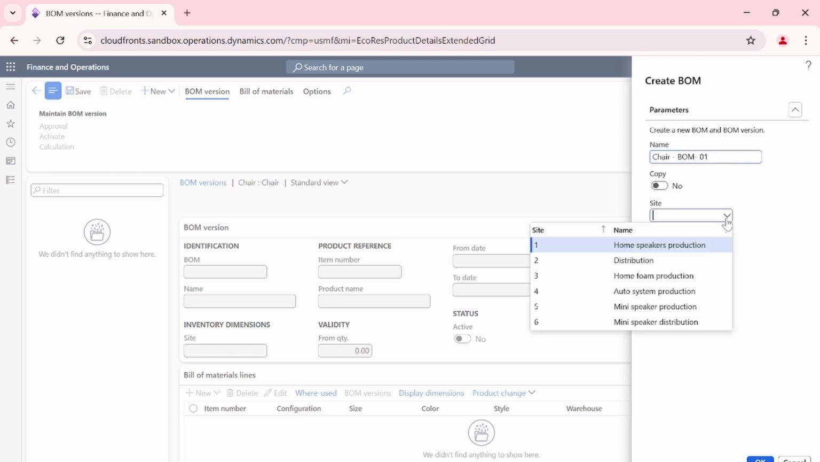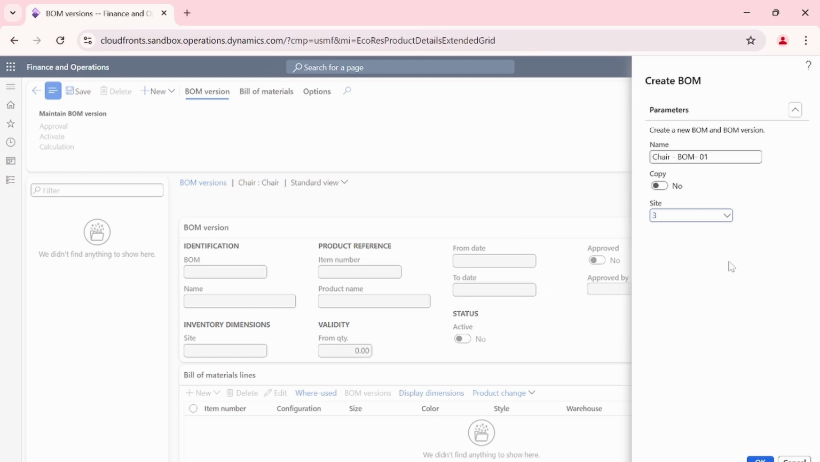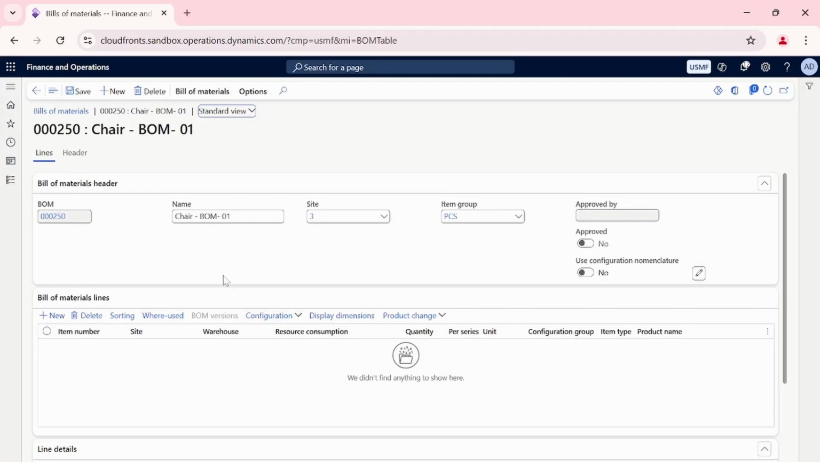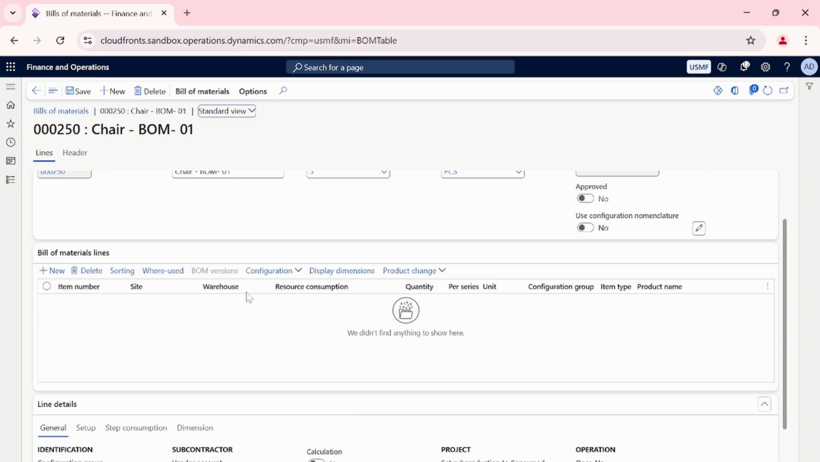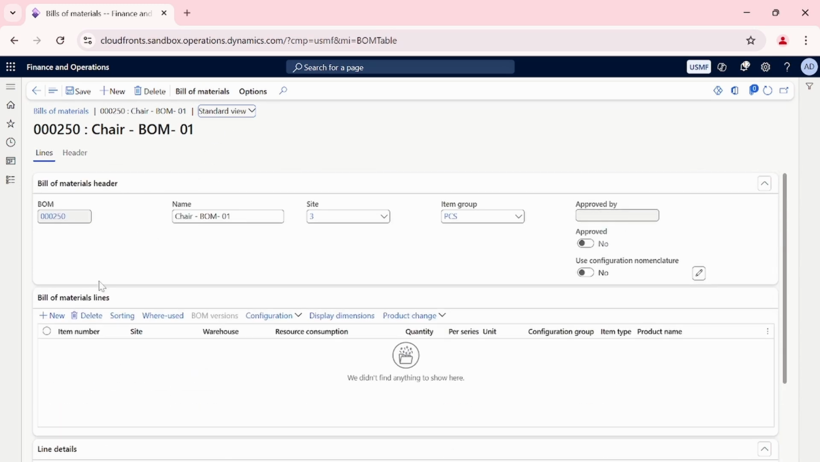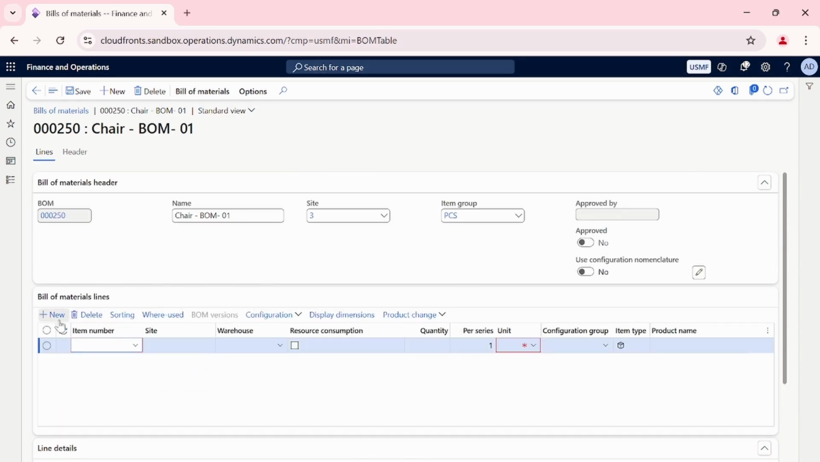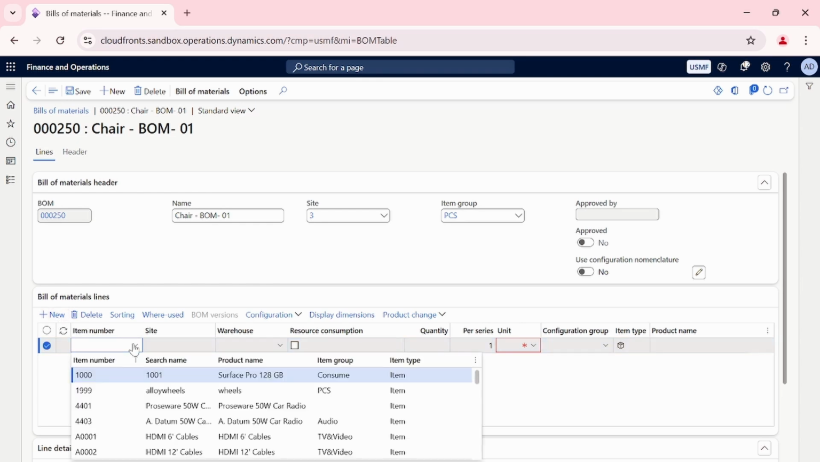And we have the option to select the site. Here I'm selecting the home foam production. So now I'm creating Chair BOM 01 for site 3. Okay, let's click on the OK button. So now our BOM header is created, but we need to add the lines. In the line section I click on the New button and add our raw material.